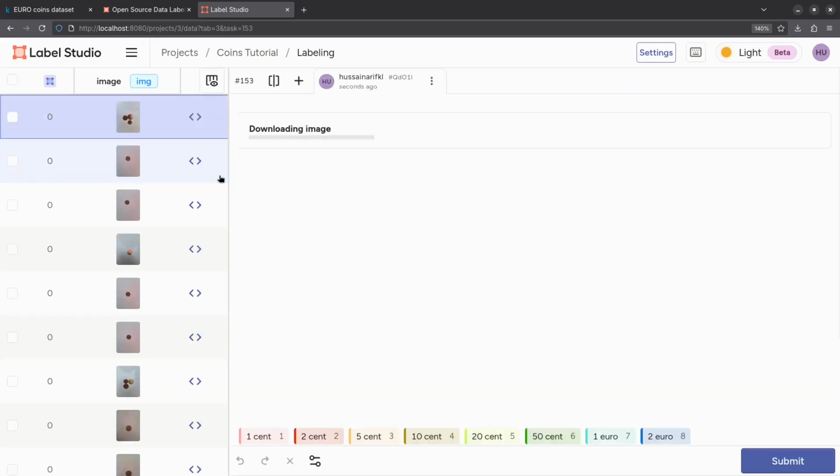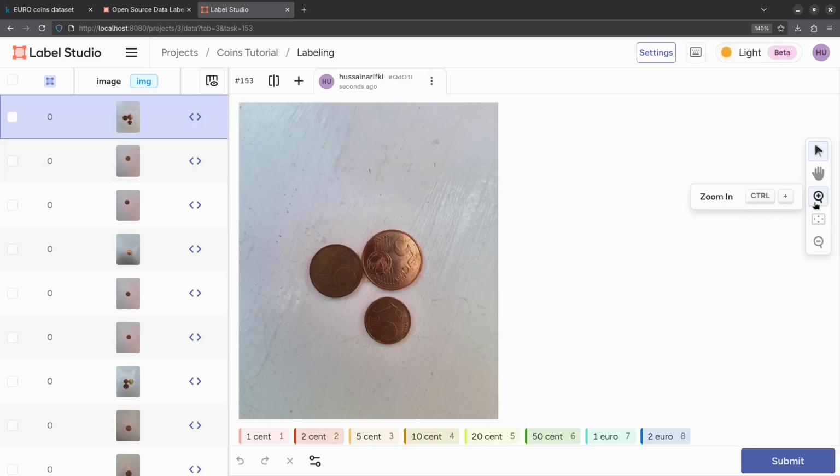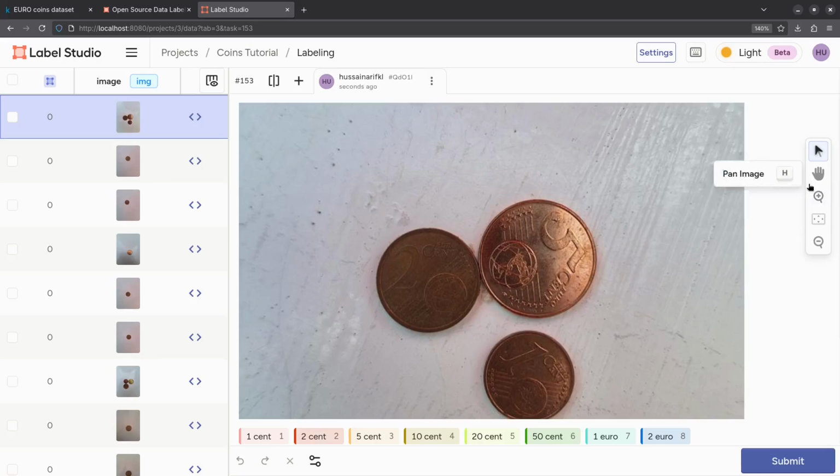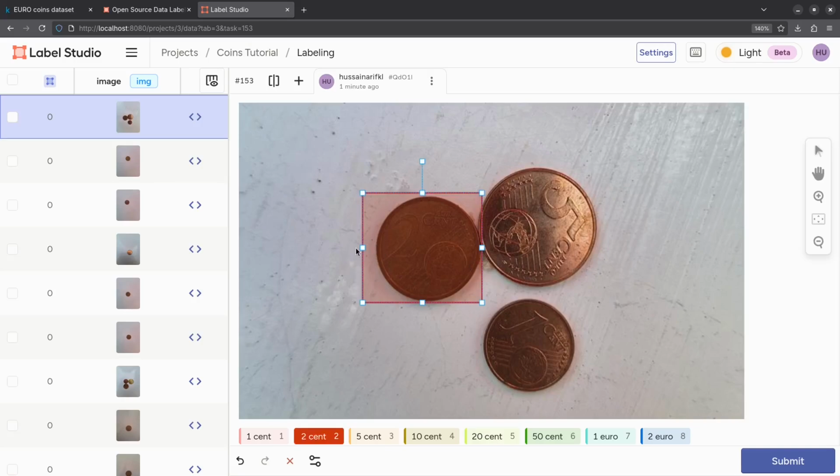I'm going to click on my first image, and to annotate this image, I can first zoom in a couple of times and then I can use the pan button to pan. And then to annotate, for example, my 2 cent coin, I can click on 2 cent and then draw a bounding box like so. Okay, so now with my bounding box drawn, there's some extra space. I can just trim it like so. I have to be a bit accurate here and here as well. And then when I'm done labeling, I just press escape.